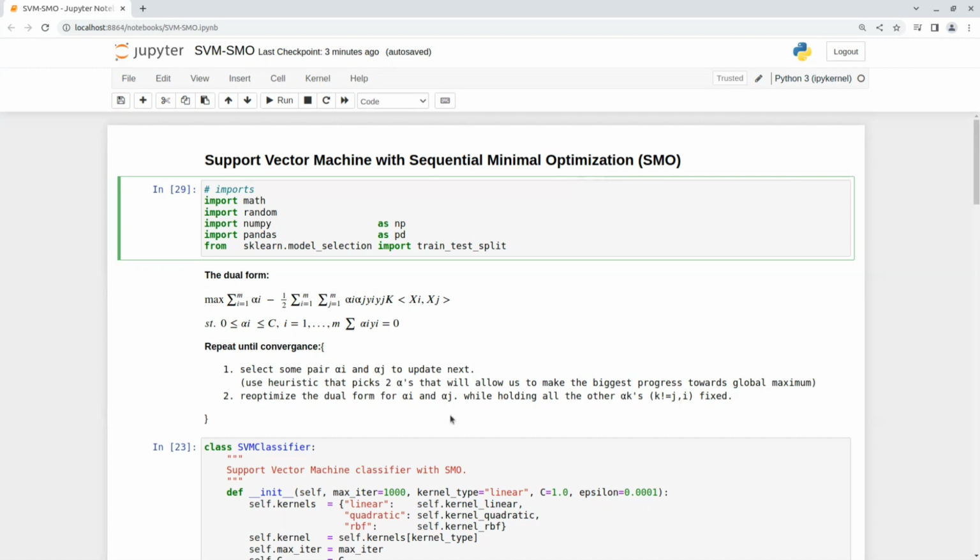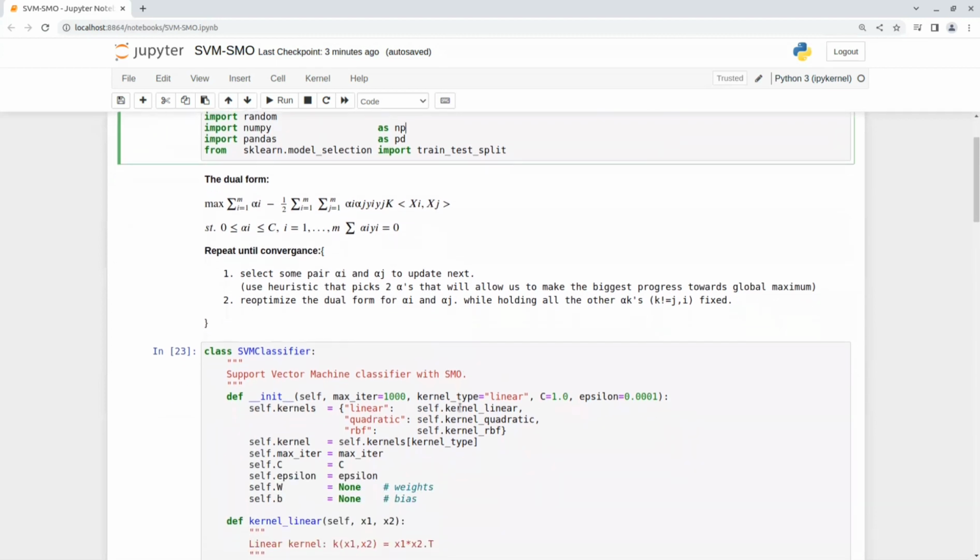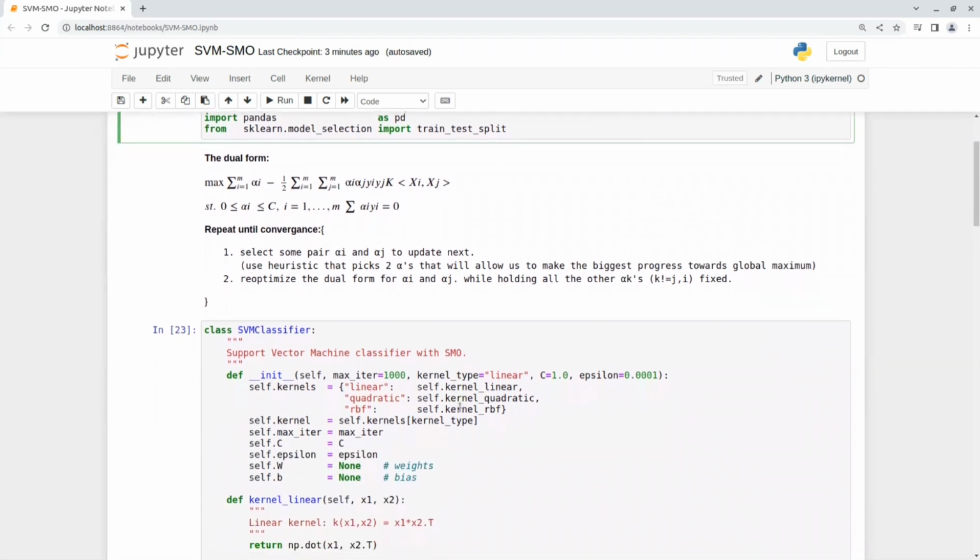What we want is to find a vector alpha with values that are mostly zeros, except where the corresponding training example is closest to the decision boundary, so they are like the support vectors. So let's see the class implementation for SVM.